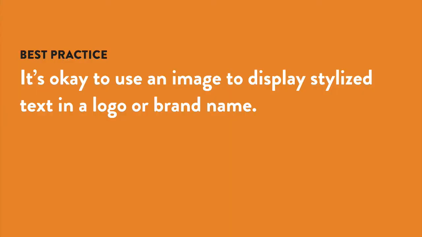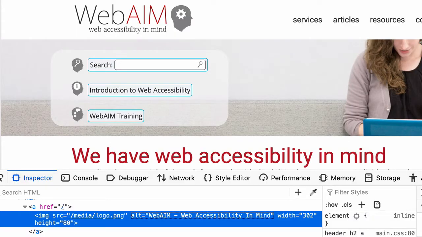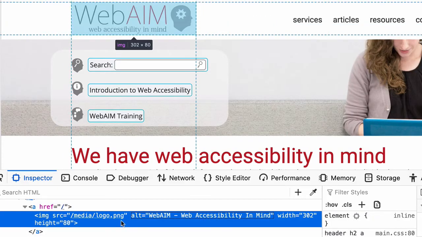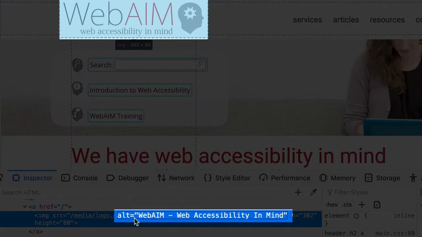One time that it does make sense to use an image for text is when you have logos and stylized brand names. You can do those as images. The alt text should just use the text on the image. You don't need to describe the design of the logo.